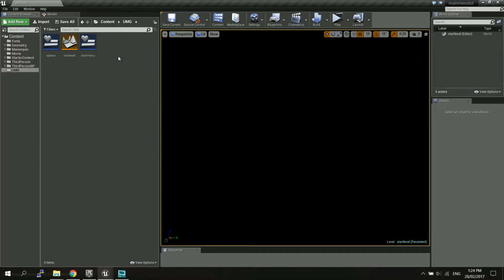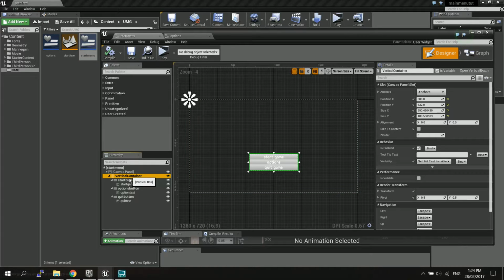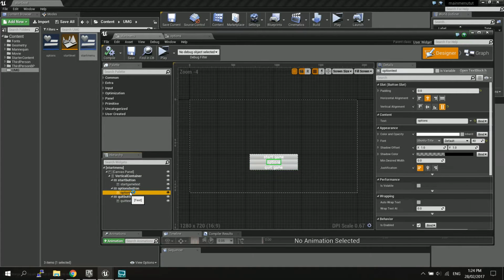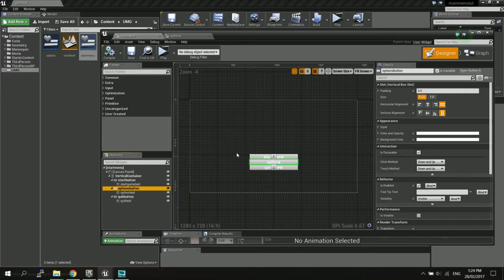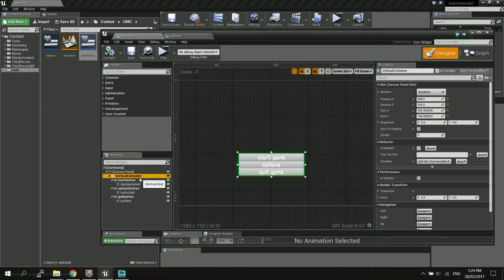And after you name your widget blueprints, you click on it and then start adding your menu buttons like start game, options, and then you name all of your buttons, widgets, text. Name it so you know what each button is for. So I name all of my buttons already.